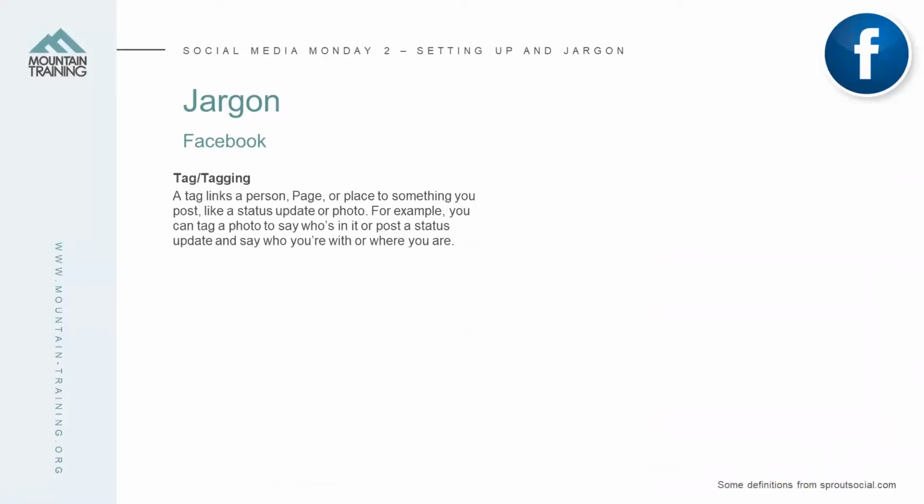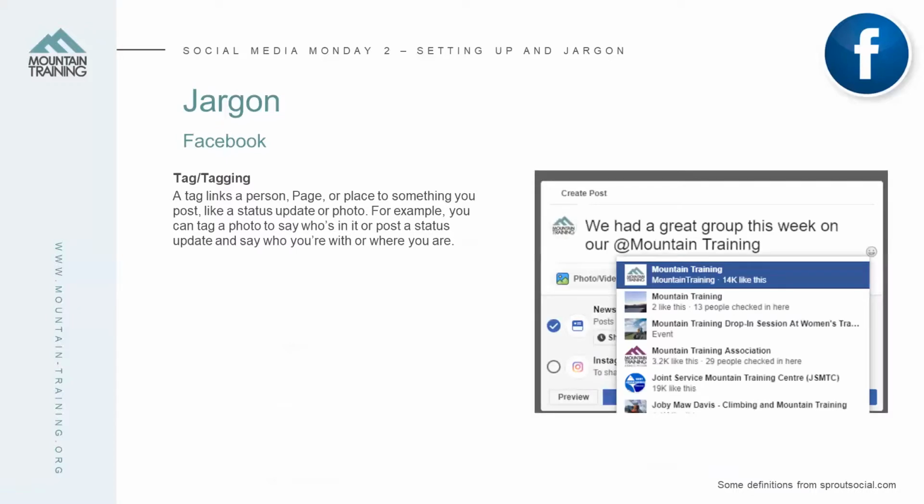So, tagging on Facebook. A tag links a person, page, or place to something you post, like a status update or a photo. For example, you can tag a photo to say who's in it, or post a status update to say who you're with or where you are. So I started typing a post earlier on, trying to imagine I was one of you who'd just run a first day of a course or something.